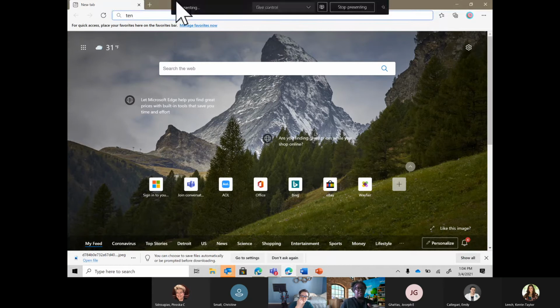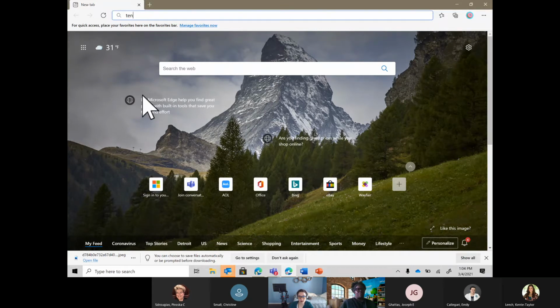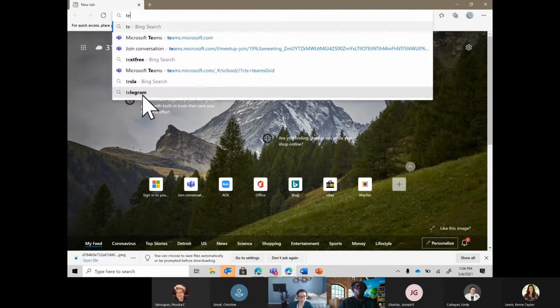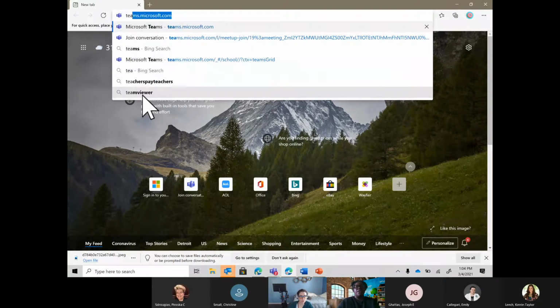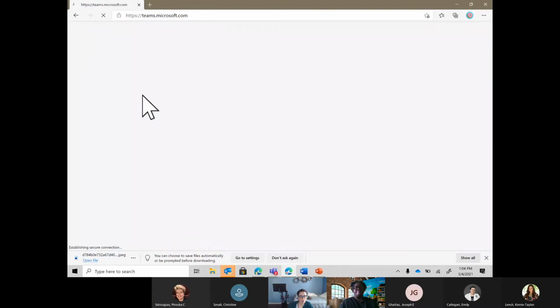Browser of your choosing. They all work, but hey, we're Microsoft, so of course we're going to say Edge is a great browser to use. But it works on Chrome, it works on Safari. If you're on a Mac, it works for Firefox. So whatever browser you're really comfortable with, you do have access to Teams. And you can always just go to teams.microsoft.com and it will have you sign in with your Tulane sign-in information. And this will bring you into the Teams environment.